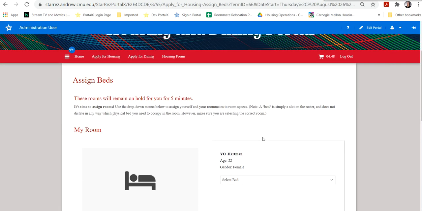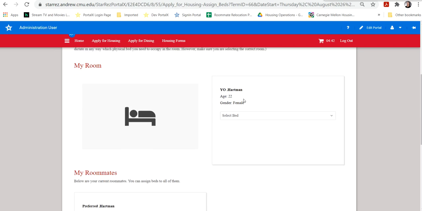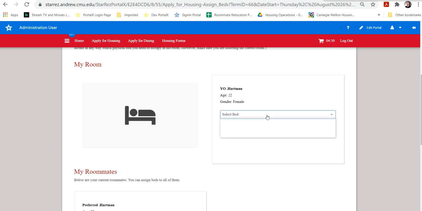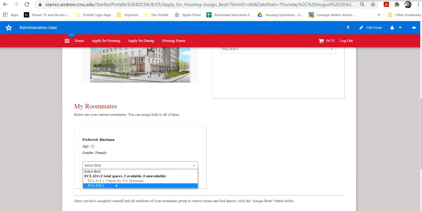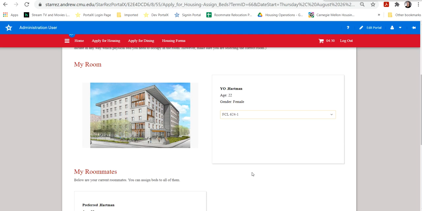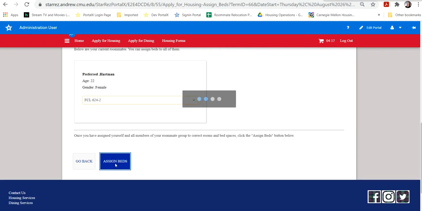And then these next few steps are very important, so stay with me here. Don't log out yet. As you'll see, again, these are on hold for 5 minutes. And this is the page where you're going to assign yourself and your roommate. So here you're just picking a bed space. In a double room, the -1, -2 doesn't really mean anything. But if you are selecting a room in a multi-bedroom apartment, just make sure you're noticing which room is the single and which room is the double when you're making your roommate assignments. So once you have yourself and your roommates assigned to your room, click Assign Beds.